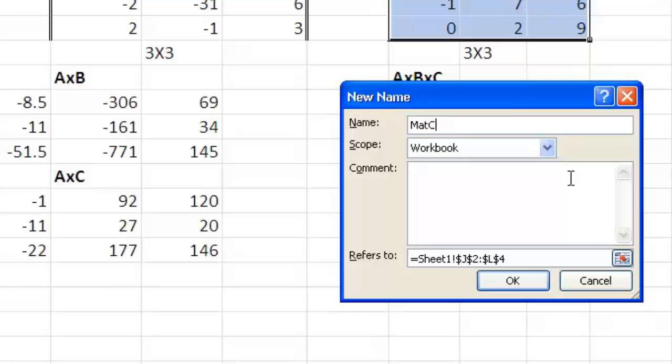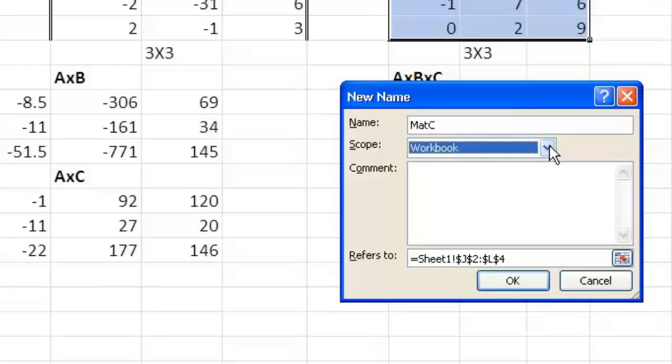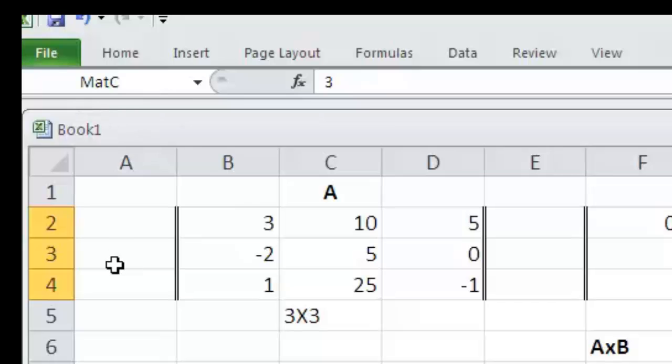Then it asks, what do you want the scope of this to be? Do you want it to be in the entire workbook? Do you want it to be just on sheet 1, just on sheet 2, or just on sheet 3? Well, I'm going to leave it as the default full workbook, which means that on any sheet in this workbook, once I've defined the matrix, I simply have to refer to it. I don't have to find it and select it. When I say OK, you will now see that the name appears to the left of the function bar. So now I can perform multiplications by simply referring to the matrix.